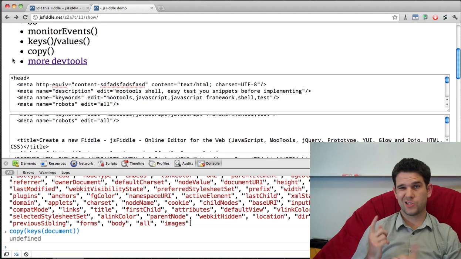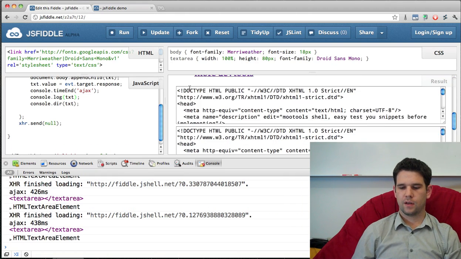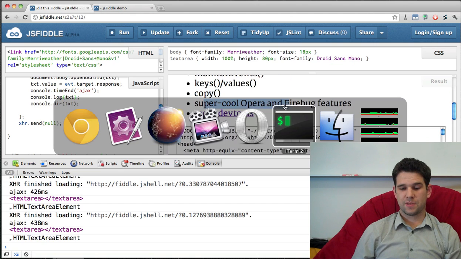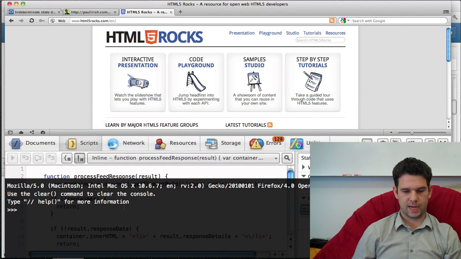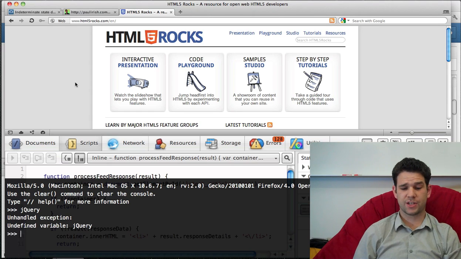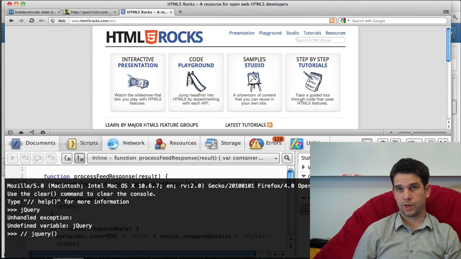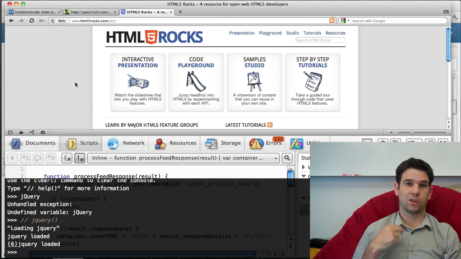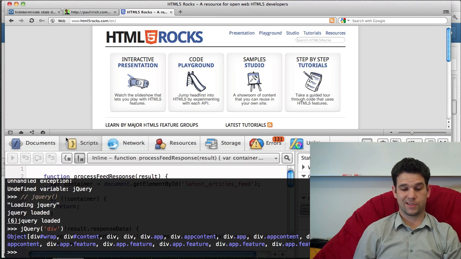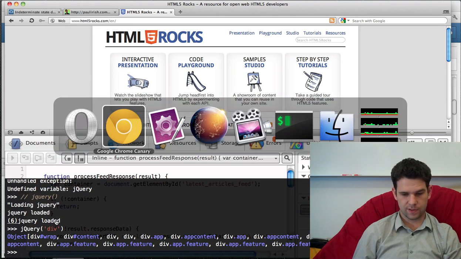Now, I just want to show two pretty cool techniques coming from some other browsers. First, I'm going to head over to Opera. This is Opera Next, and we have up HTML5 Rocks. Sometimes you just want jQuery to work with. On this page, we actually don't have jQuery. In Opera, I can type $ and call jQuery as a function, and it just loads in jQuery. It's like the jQuerify bookmarklet. And now I can use jQuery to my heart's content. That's a pretty cool feature in Opera.